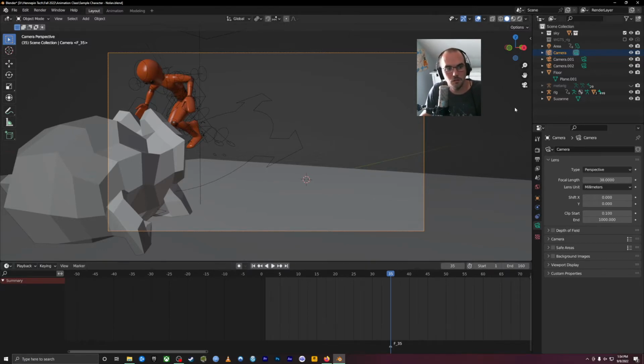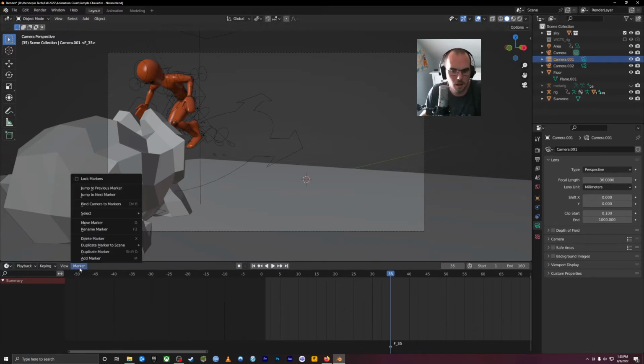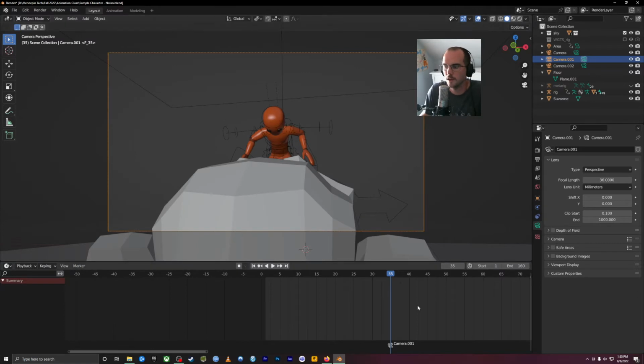And now what we can do is select our next camera. So your playhead has to be on the marker, F35, frame 35. We'll select the next camera, which is camera 001. Hit the marker menu and say bind camera to markers. So it says bind the selected camera to a marker on the current frame. So you can see here that now there's a little camera icon that says camera 1.